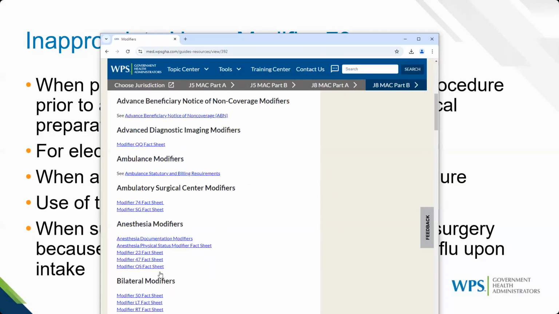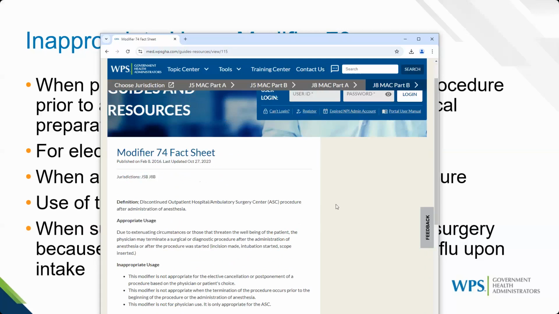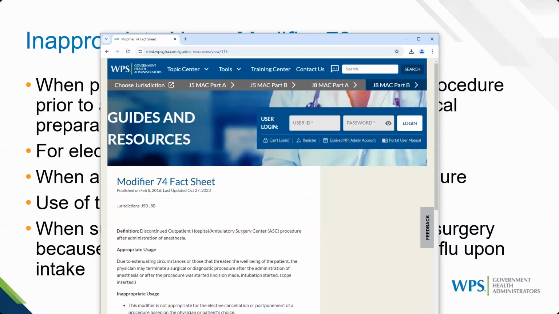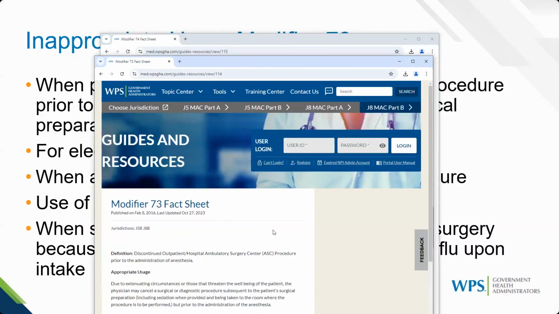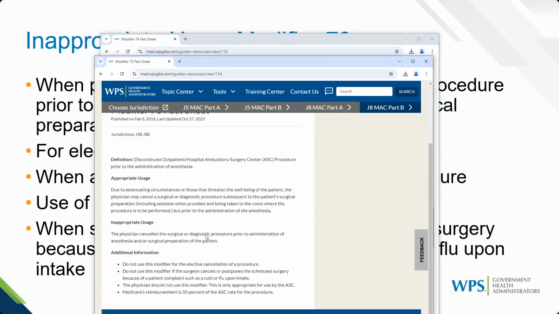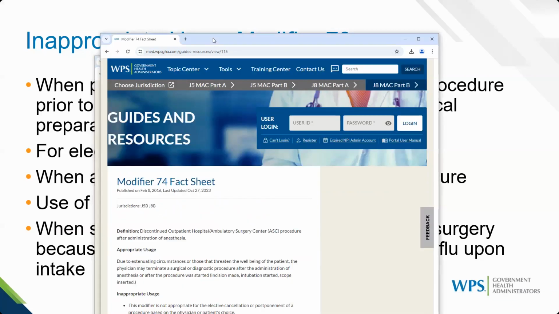forth. These are listed, 73 and 74, or at least 74, under modifier 74 fact sheet, under the ambulatory surgical center modifiers. So when viewing the modifier fact sheet, this one is for 74. I have 73 ready to show you as well. You will find we include the definition, we include appropriate usage, inappropriate use, and sometimes some additional information that's helpful to the person billing the claim or submitting the claim, preparing the claim, and so on.